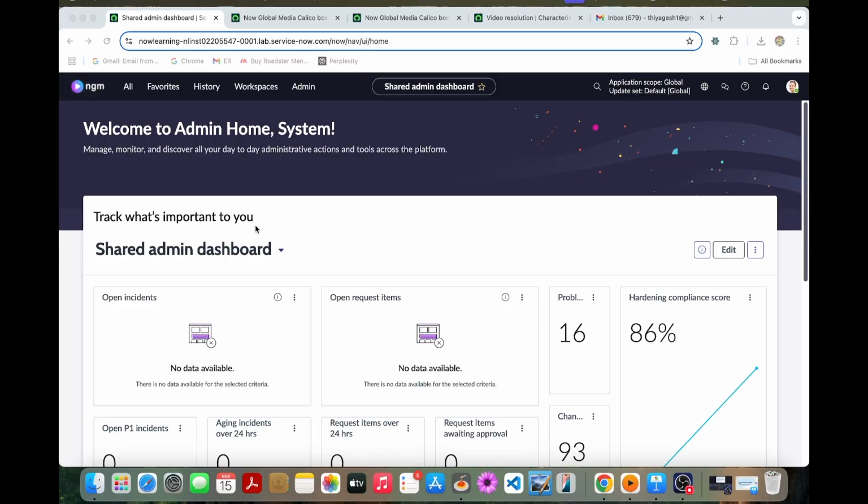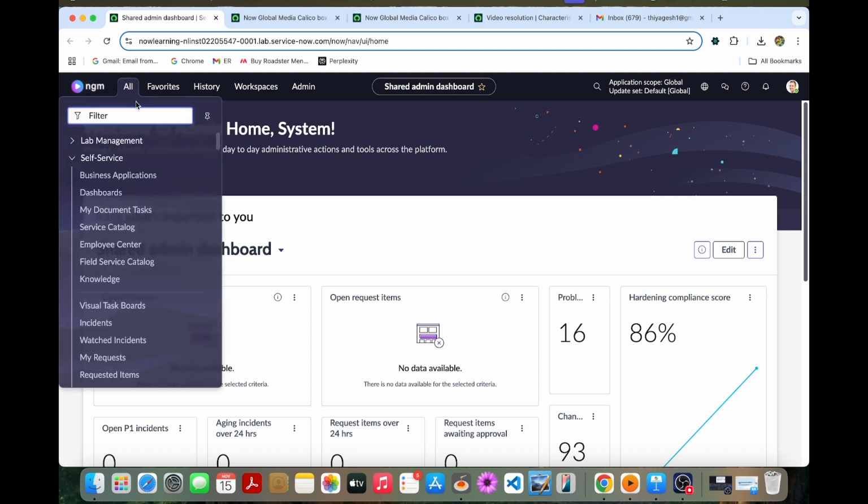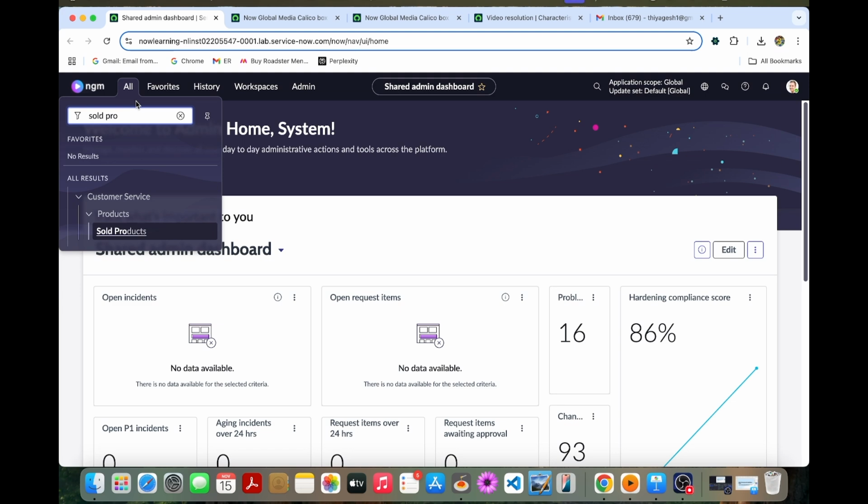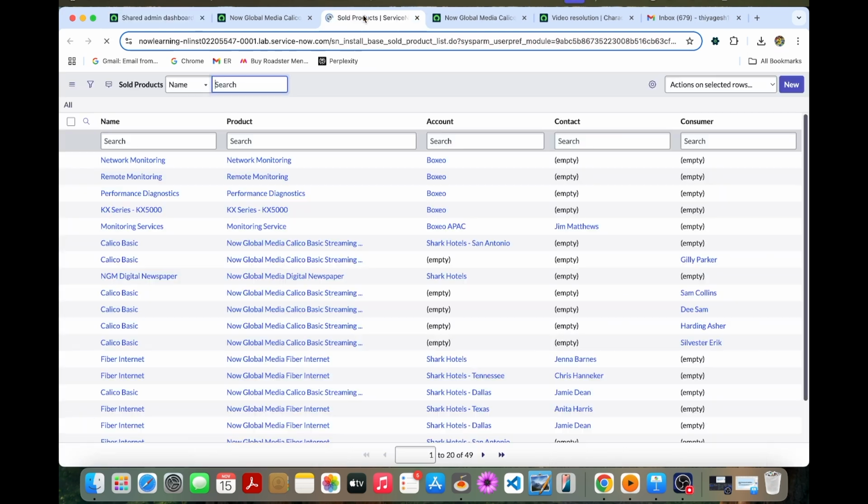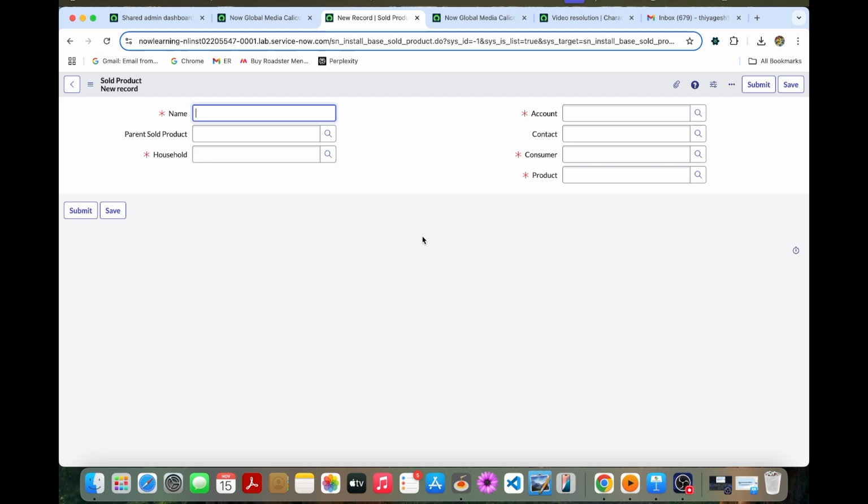So now we are in the ServiceNow instance. Our outcome is that we need to create a sold product. For creating a sold product, we have a specific sold products table. Under Customer Service, under Product, we have the sold products. So we can create a new one, and here we can provide the name Calico streaming.